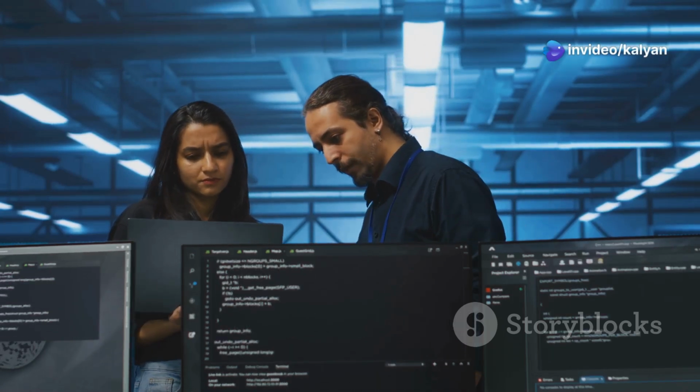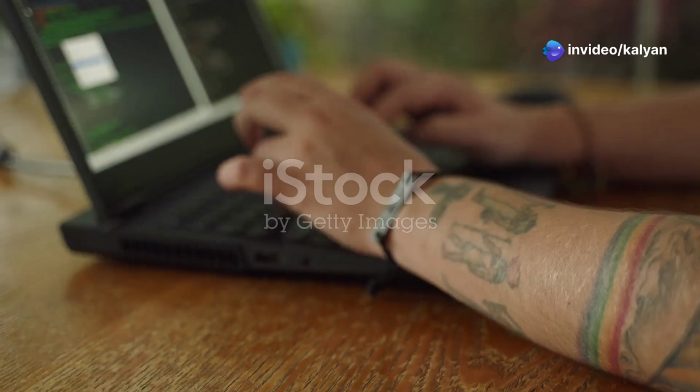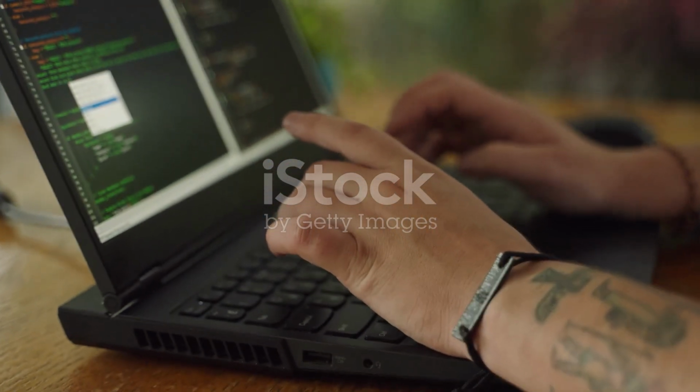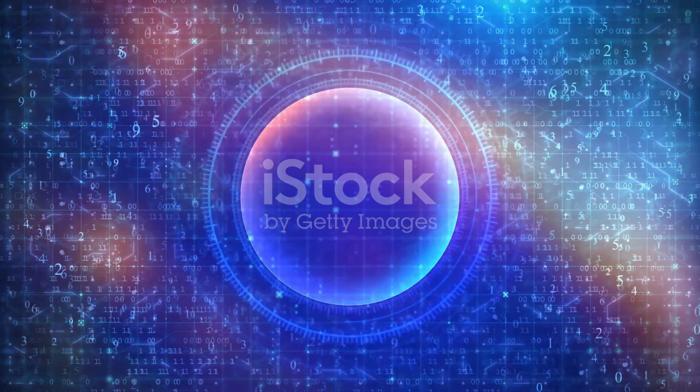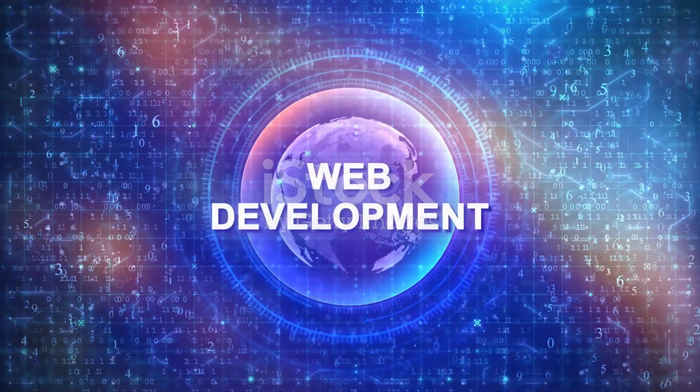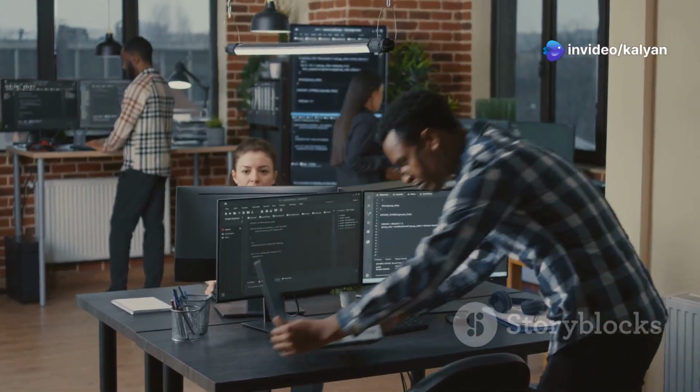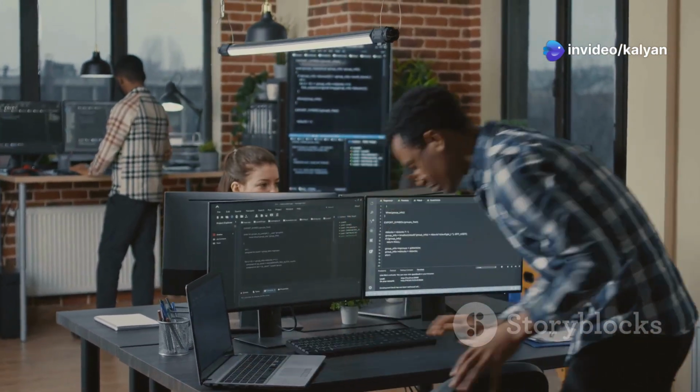Welcome to our deep dive into Node.js, the powerful JavaScript runtime revolutionizing server-side development. Think of it like this. You know how JavaScript makes websites interactive and dynamic? Well, Node.js takes that same JavaScript engine and lets you build powerful things on the server side, too.